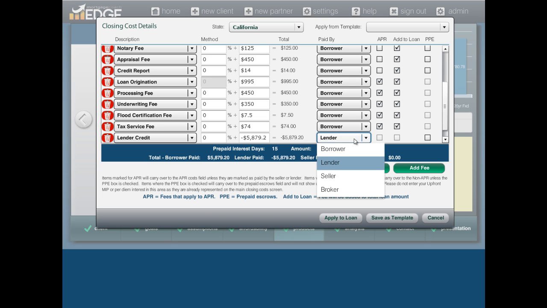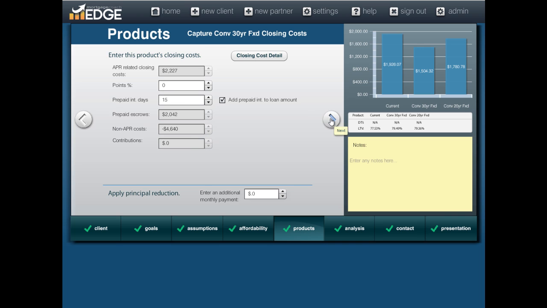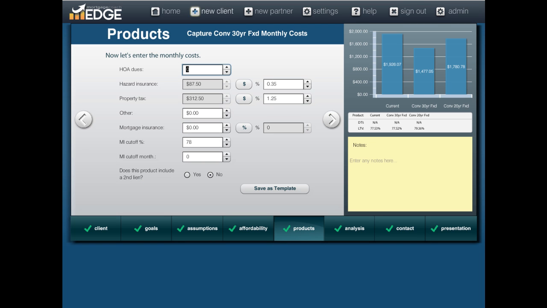Now I want to come over here, attribute it to the borrower, and I also want to add it to loan amount. So what's happening is all these fees are positive and being added to the loan amount. And then once we get down to our lender credit, it is a negative, so it's going to offset all these fees that we've added to the loan amount. So once I'm done with this, I'm going to apply it to the loan. Advance my screen to go ahead and store that change.